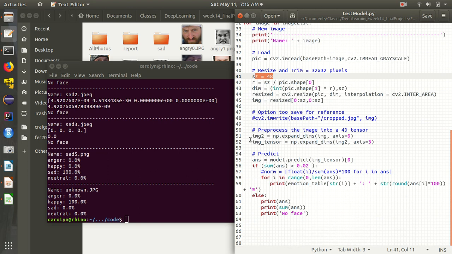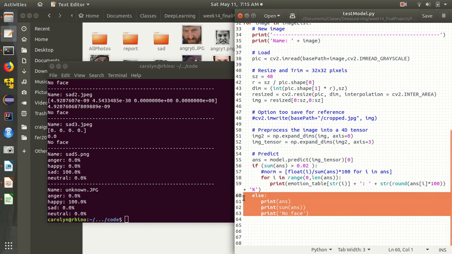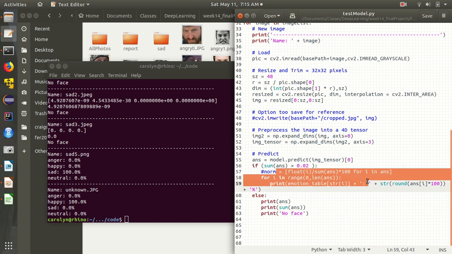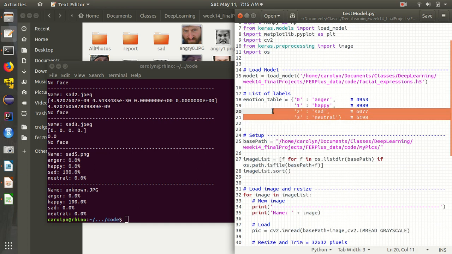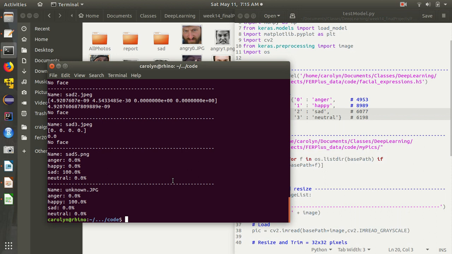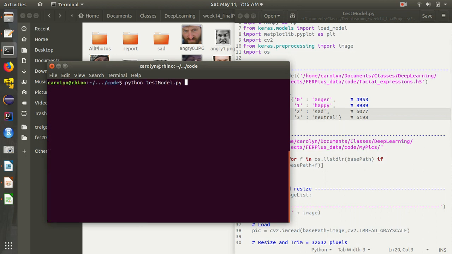And then I'm processing the images, and I'm only taking the ones that have a decent match. A lot of them don't, and that's where I'm printing that there was no face and would need to go back and look at it. And then everything's one hot encoded, so I'm translating what the output value is back to something we recognize using this dictionary. So I'll go ahead and run this.